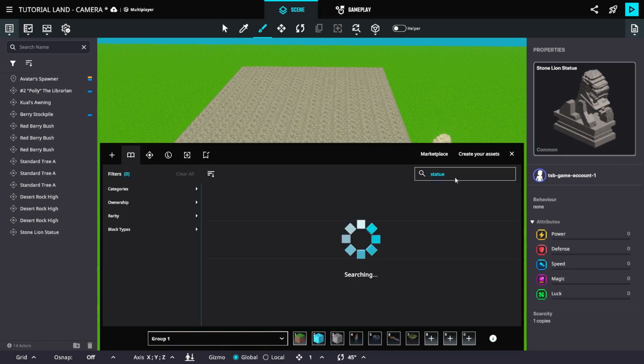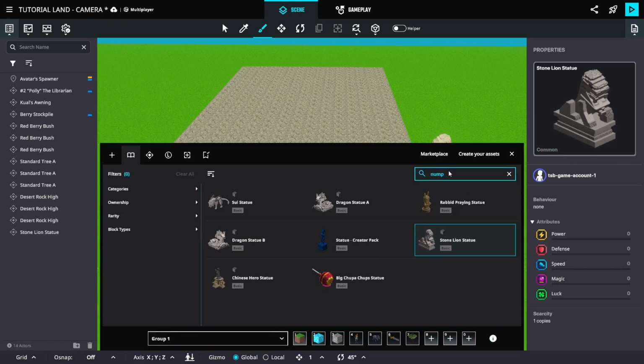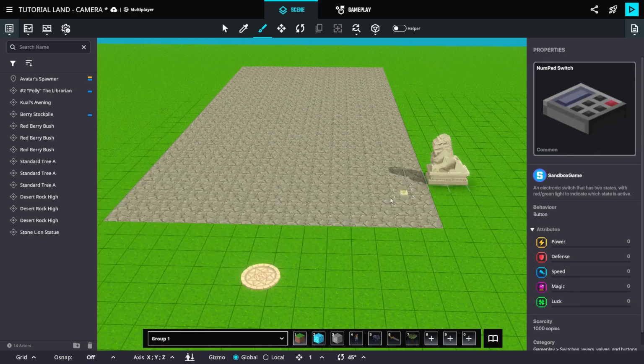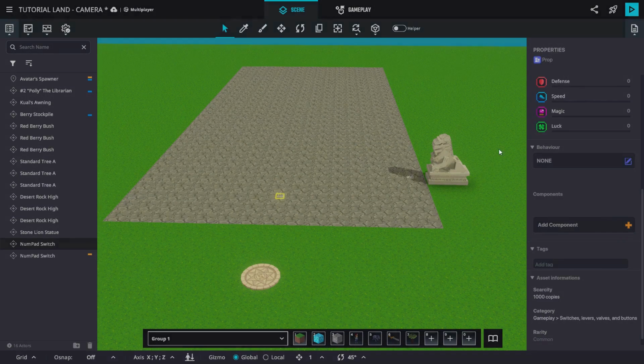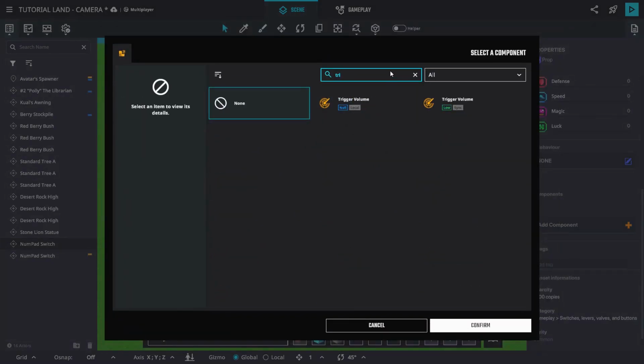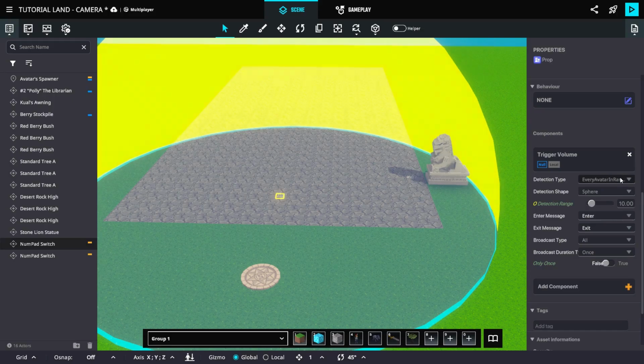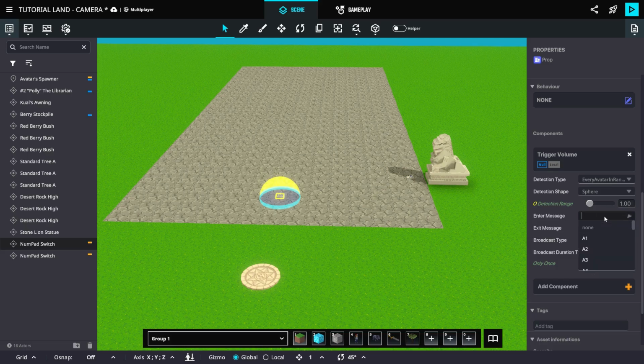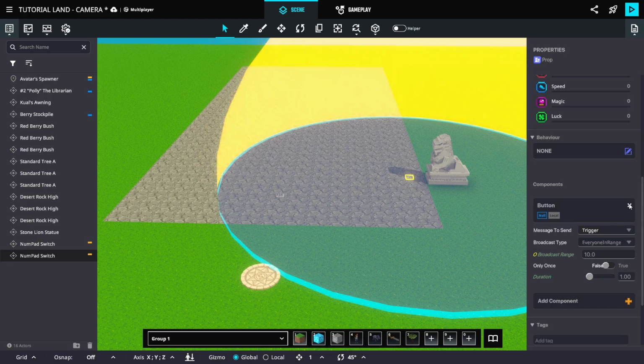The first thing we're going to do is place our object that is going to be shooting the projectiles into the scene. Next step is placing a numpad into our scene and giving it a component of a trigger volume. Here we will change the detection range to 1 and give it a message. This message is going to be sent out every time our character walks past this numpad. Changing the delay setting is important as we don't want the fireball to be shooting consistently, and we want to have a delay between each shot.